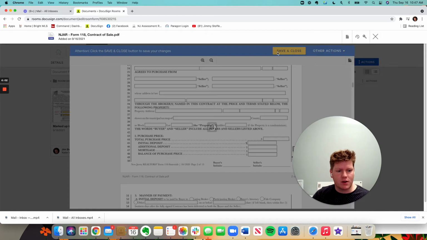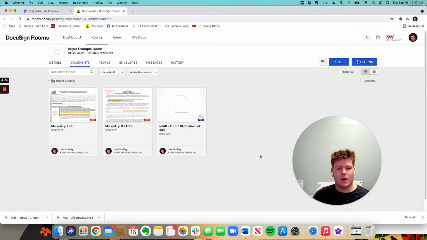Once you're done, hit save and close. Make sure that you hit save and close and that no error pops up here, because if the little error window pops up here, you're going to have to start over if you close out of the document. So make sure there's no error. If there is, figure out what that error is and correct it so you can save and close properly.